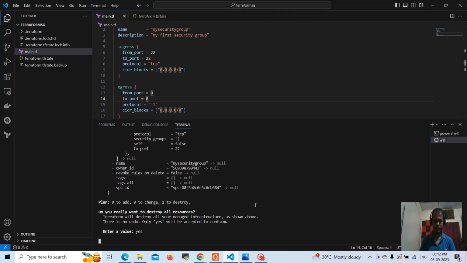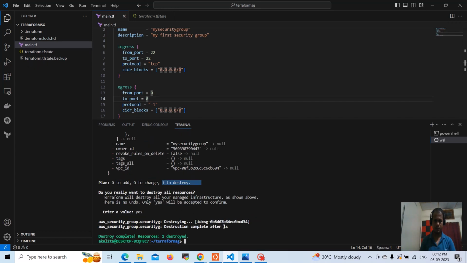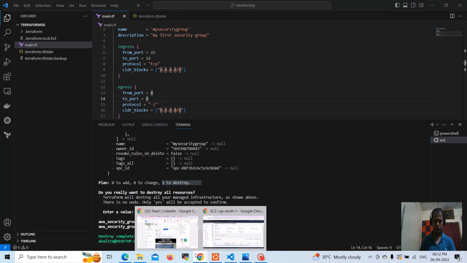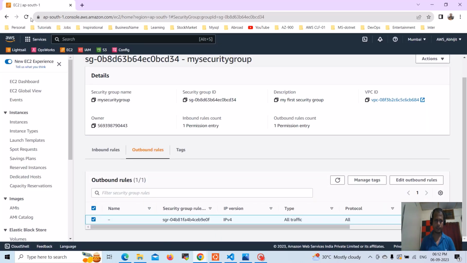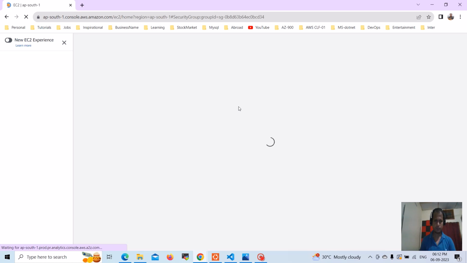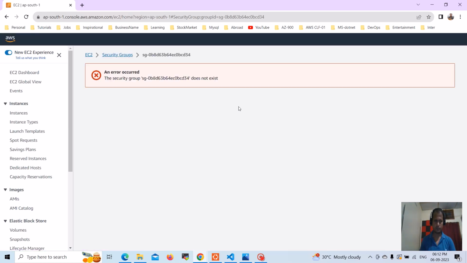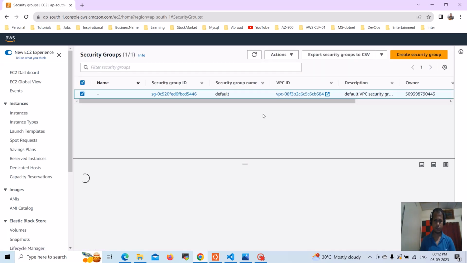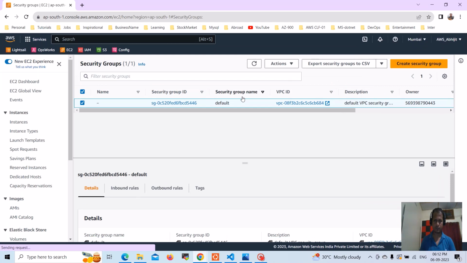Okay, just enter yes. So you can see the one to destroy. So it will destroy the security group that was created. Let's wait for some time. Group is destroyed. Now I'll go to the console and then refresh. As you can see, that security group is deleted. So what is available is only the default one. So that is how we can create a security group and configure inbound and outbound rule.